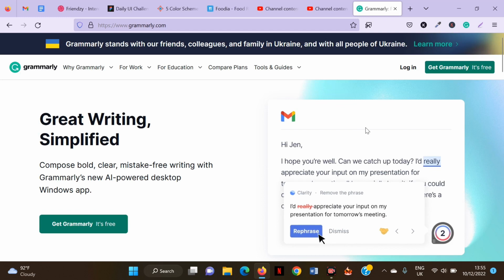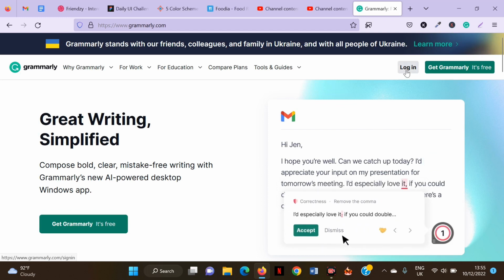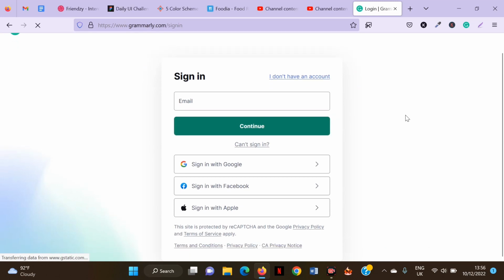So to install it on your PC, you need to log in here, and if you're a new user, you need to sign up. As you can see, sign in. If you're a new user, you choose I don't have an account here. Since I already use Grammarly, I'm just going to sign in with my Google account. That is what I use. So I'm going to sign in real quick.